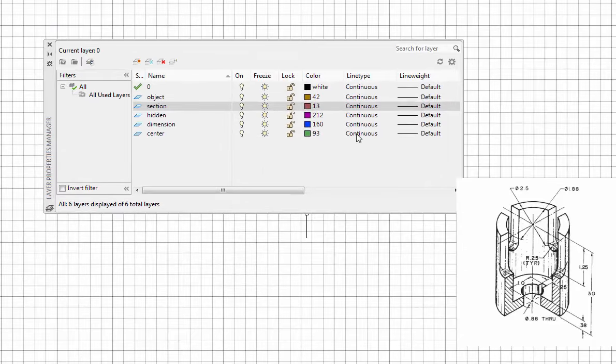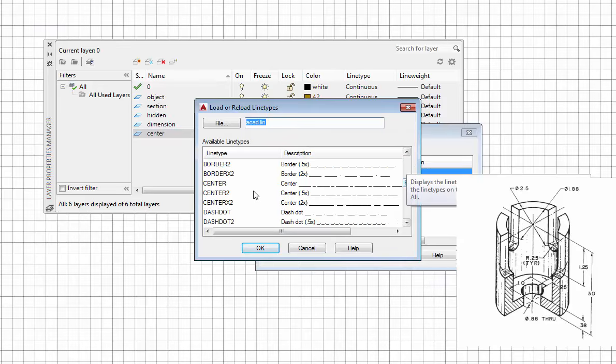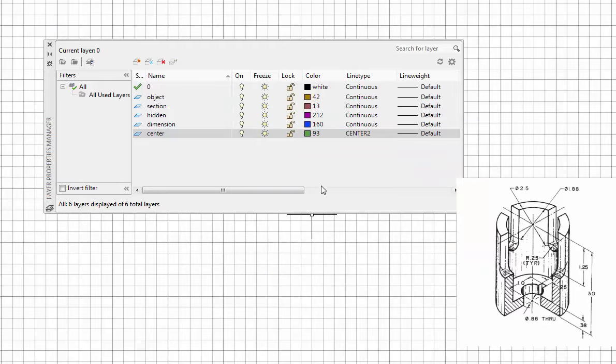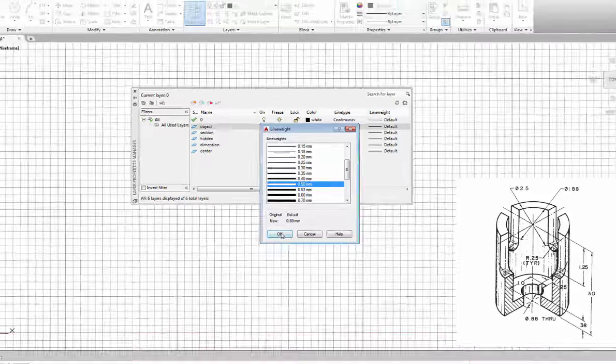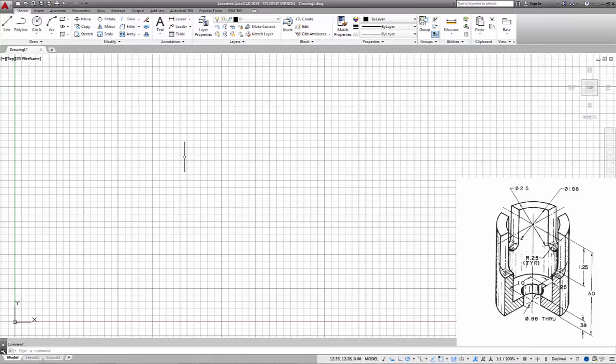Line types, we need to change the line type on our center lines, and this is a pretty small drawing, so we're going to use the center 2 half scale line type. Section lines are going to be continuous, so we don't need to change our line type on those. However, our line weights, we're going to increase our line weight to 1/2 millimeter for our object lines. And that will pretty much set up our drawing environment. We'll close, and we'll work from there.